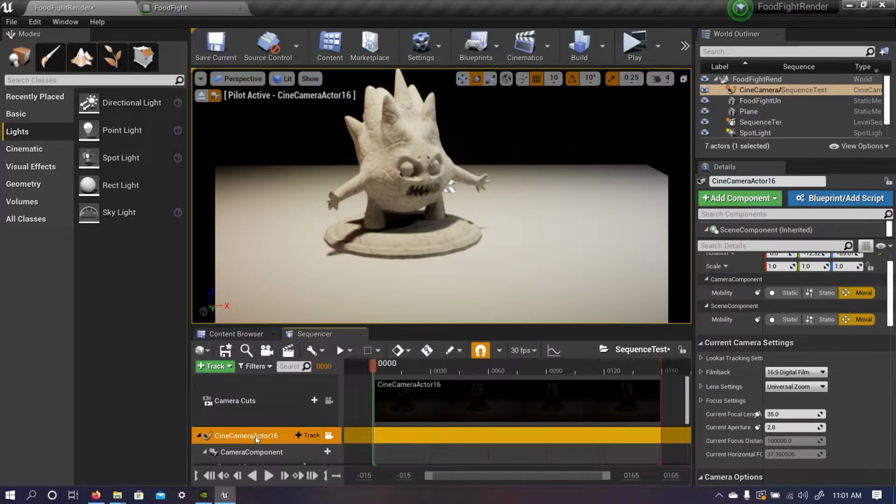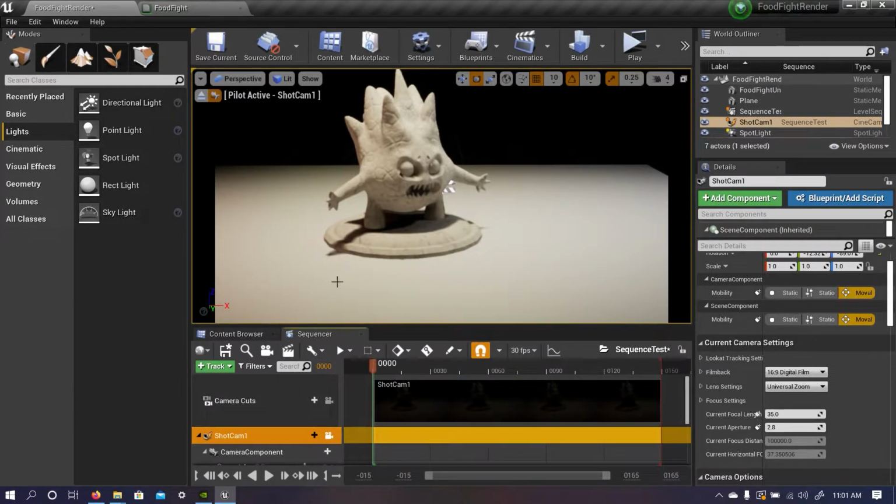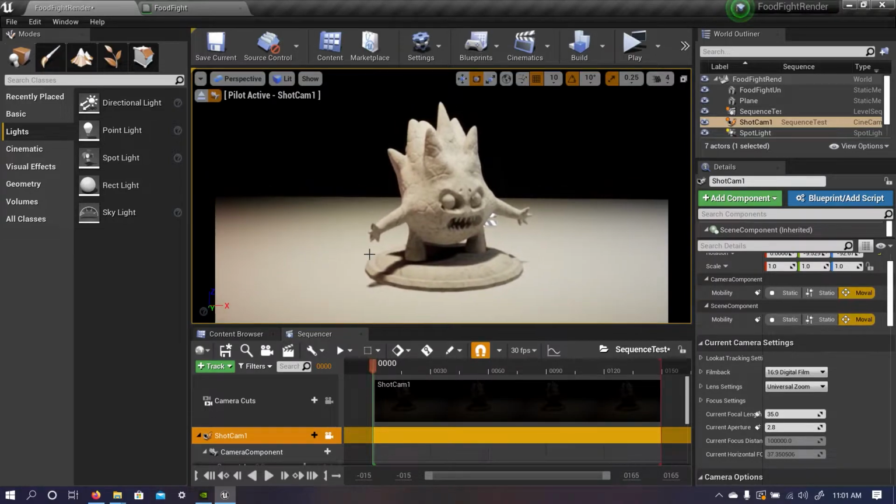So make sure you name your camera. In this case, just double click on it. Sometimes it's a little tedious, but you can get it. I'm just going to put shot cam 1. If you notice, right now I'm piloting the shot cam, and the model's a little blurry. It's not focused, so we can fix that.